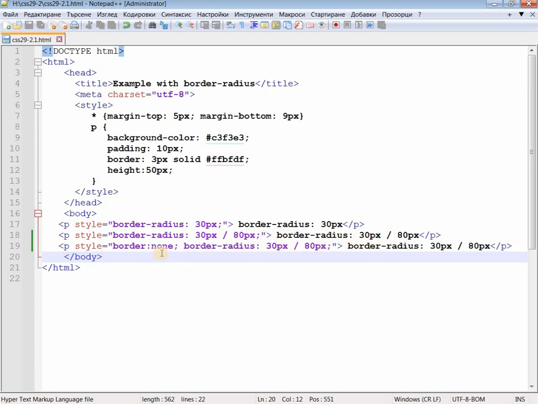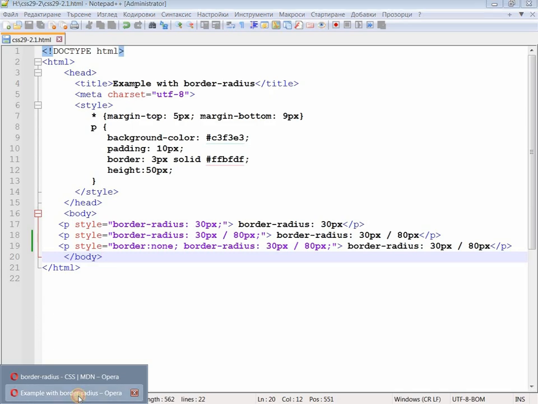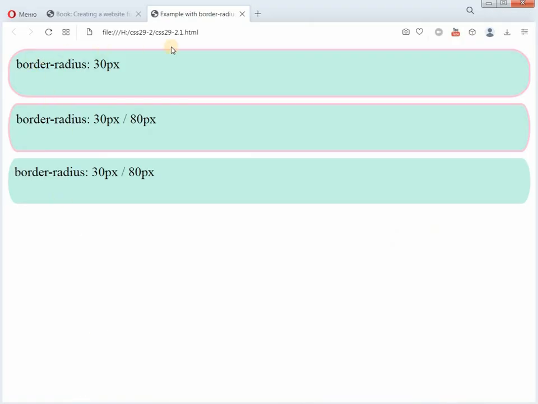And the last option is without a border. That is, the second and third are almost the same, the only difference is in the borders. And let's see what this code will look like in the browser. Here it is in the first case, here it is in the second, and here it is without a frame.